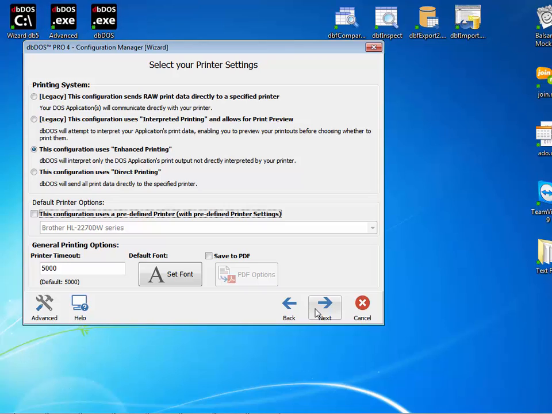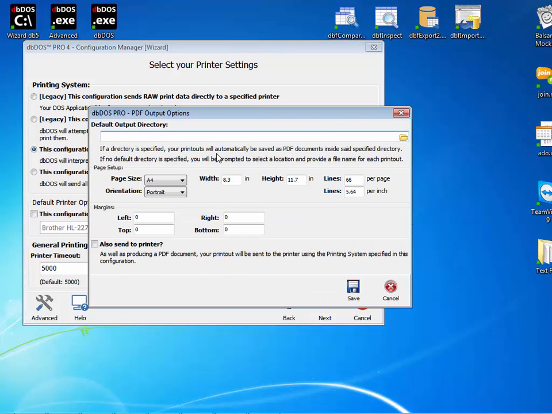We have many ways of printing from this system, including PDF. I'm going to pick enhanced printing, and I'm printing out to a laser printer, but I'm using FX80 as my printer of choice at this particular moment in time. If I wanted to, I could also turn on the PDF, and the big thing you have to remember is if you turn on PDF printing, every time it's going to come up and ask you where you want to save that PDF. If you set a default output directory, it'll always put it into that directory and you don't have to set it.